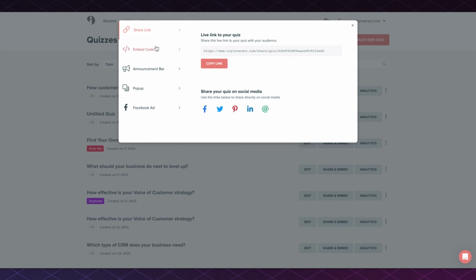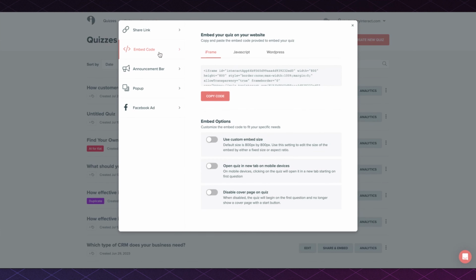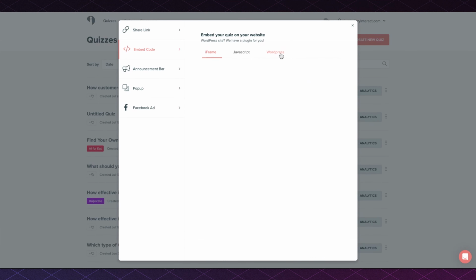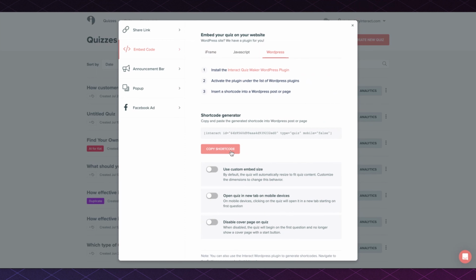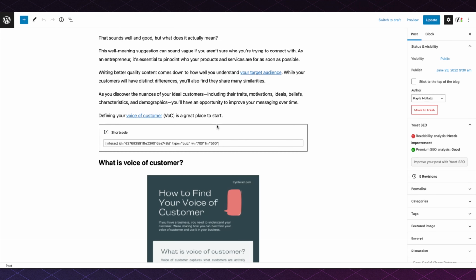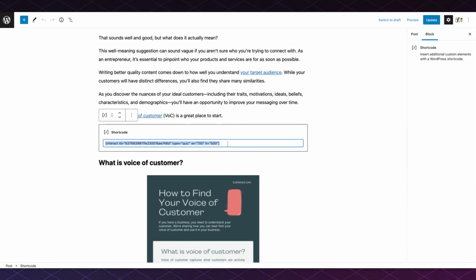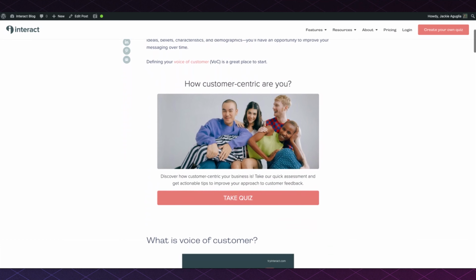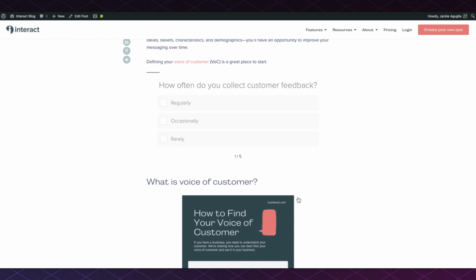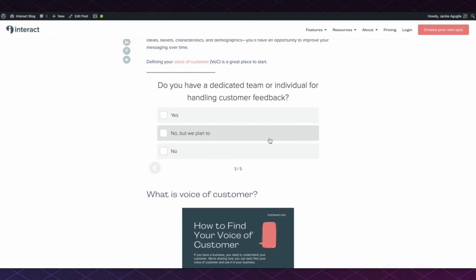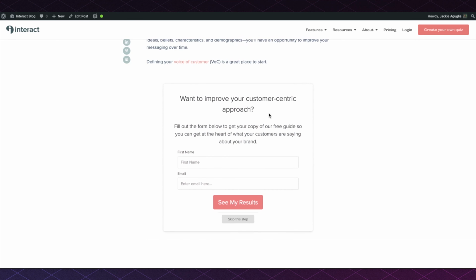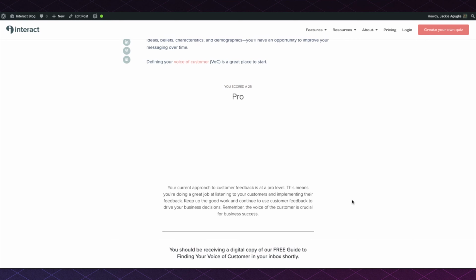Once you publish your quiz, I'll simply click on Embed Code, head over to the WordPress tab, and copy this shortcode. In WordPress, I'll simply replace this shortcode with the new quiz, hit Update. I can view the post and see that the new quiz is there. Somebody can take it, answer, subscribe, and get their guide. That's it, my friends.